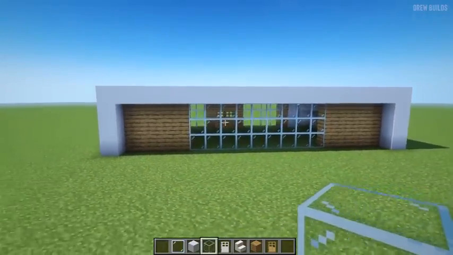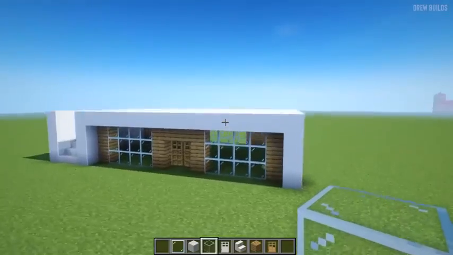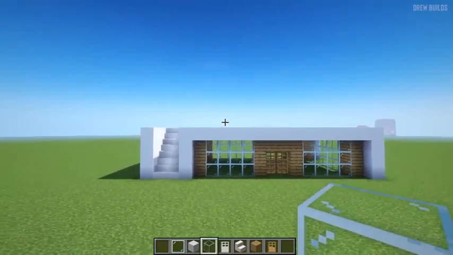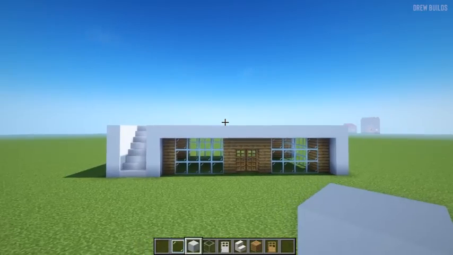So that's what the back part of the house should look like. And that's what the left side of the house should look like. So now that this is done, we've completed essentially half of the house. We're now going to do the top half of the house. The top half of the house is very, very simple.